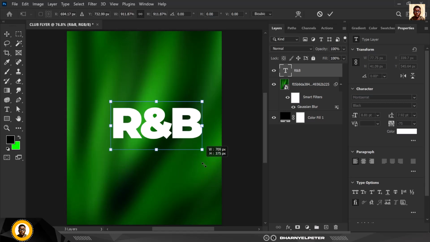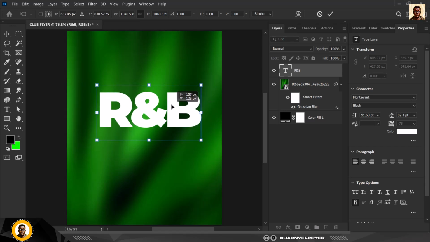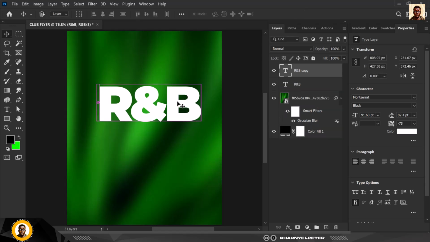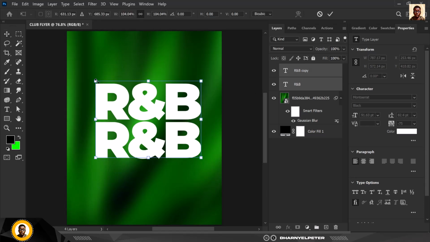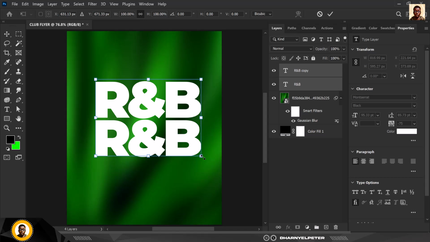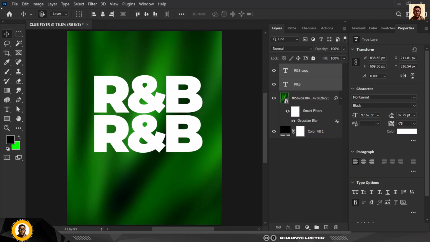Ctrl+T to activate the transform, and bring this out like this and put this here. All right, click enter. Bring this down also. Okay, so select the two of them, this one and this one. Ctrl+T and increase the size like this. I'm just using my arrow key to pull it up, and still increase like this, and click enter when you're done. I'm using my up arrow key to move this.